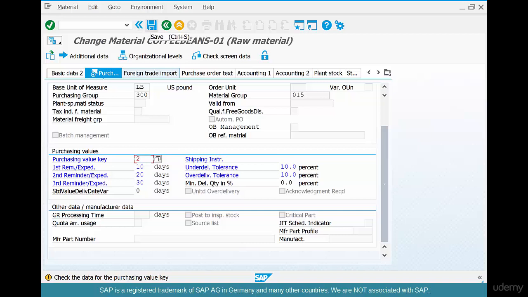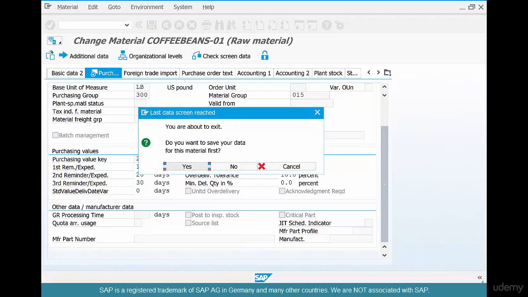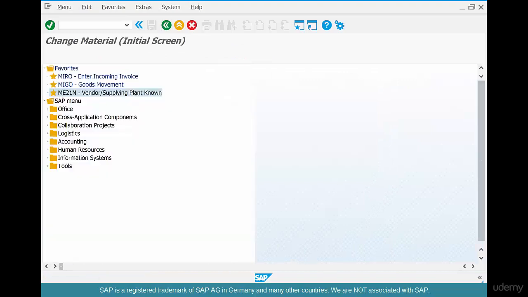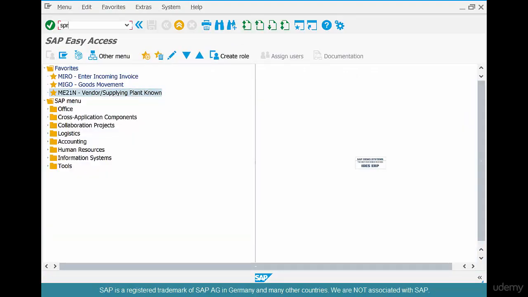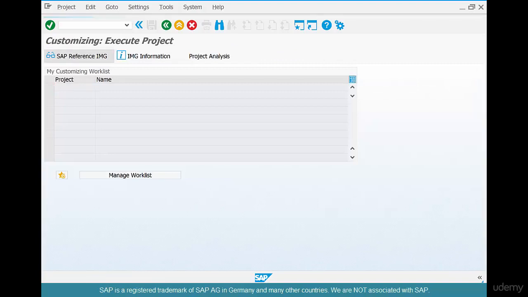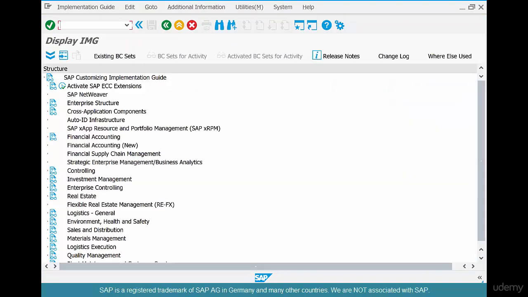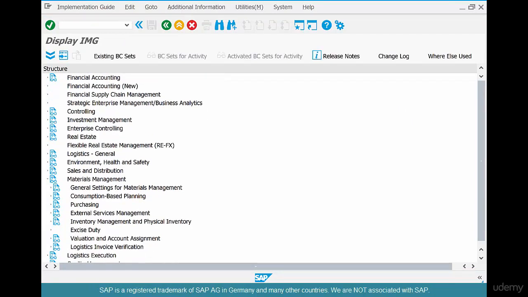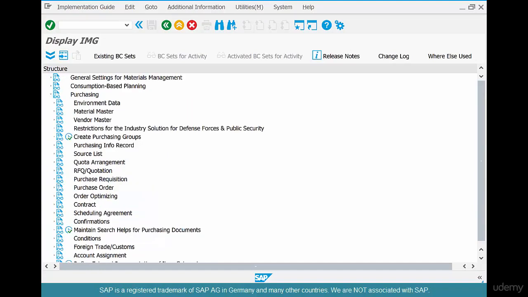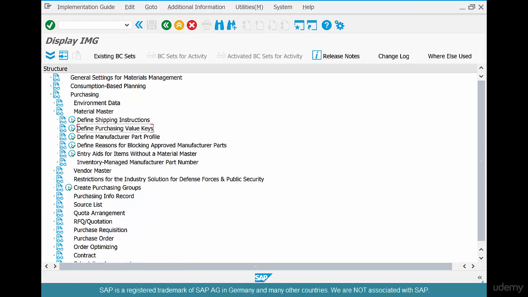where this purchasing value key is defined. And then after that, we're going to see the effect of setting this under delivery tolerance. Okay, purchasing value key. You want to save it? Yes. So go back, go to SPRO, IMG, material management, purchasing, go to material master, purchasing value keys.